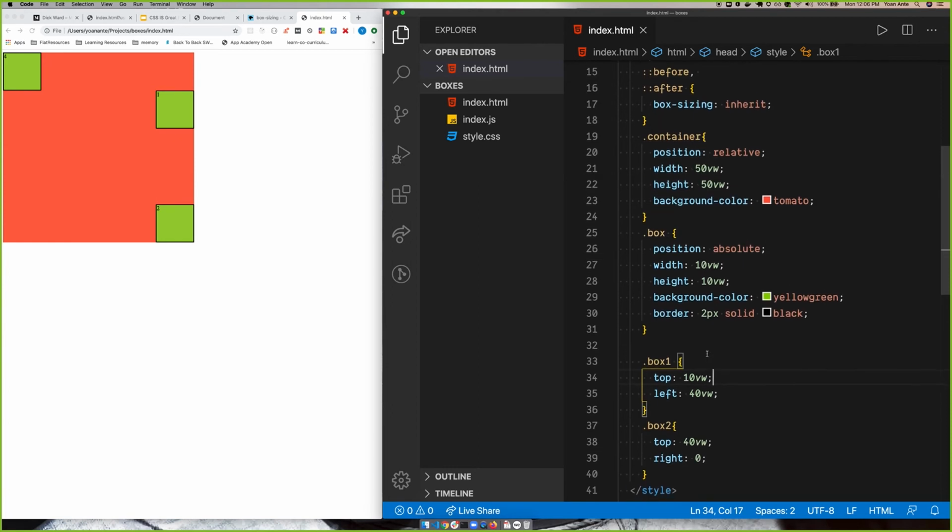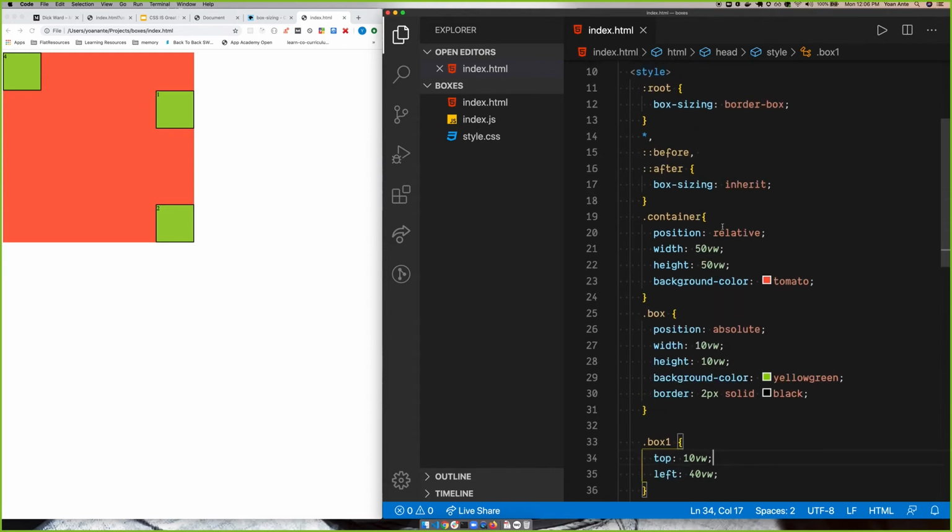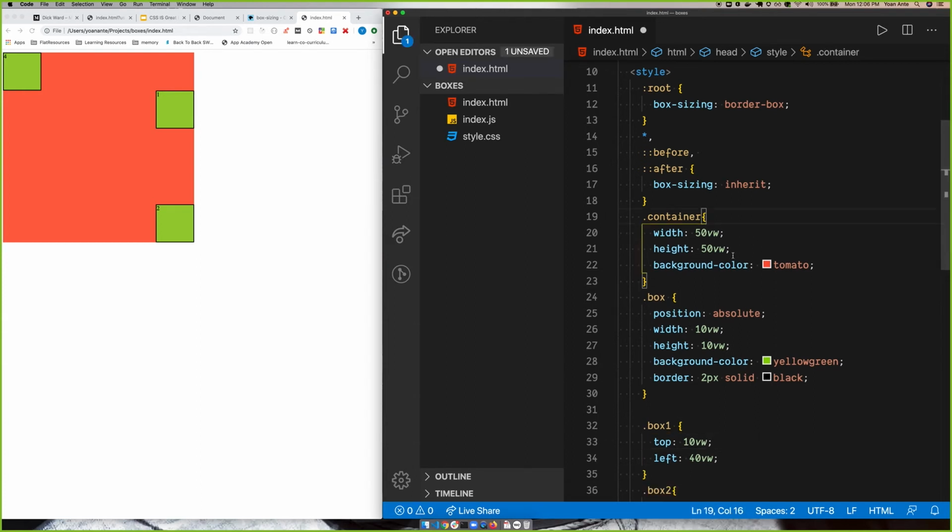All right, awesome. So, what happens if we don't want to have position relative and absolute, and we just want the boxes stacked next to each other? What we can do is get rid of the position on this container and make our boxes position relative. And for now, let's just get rid of these lines here, and this will make our boxes just stack one on top of each other.